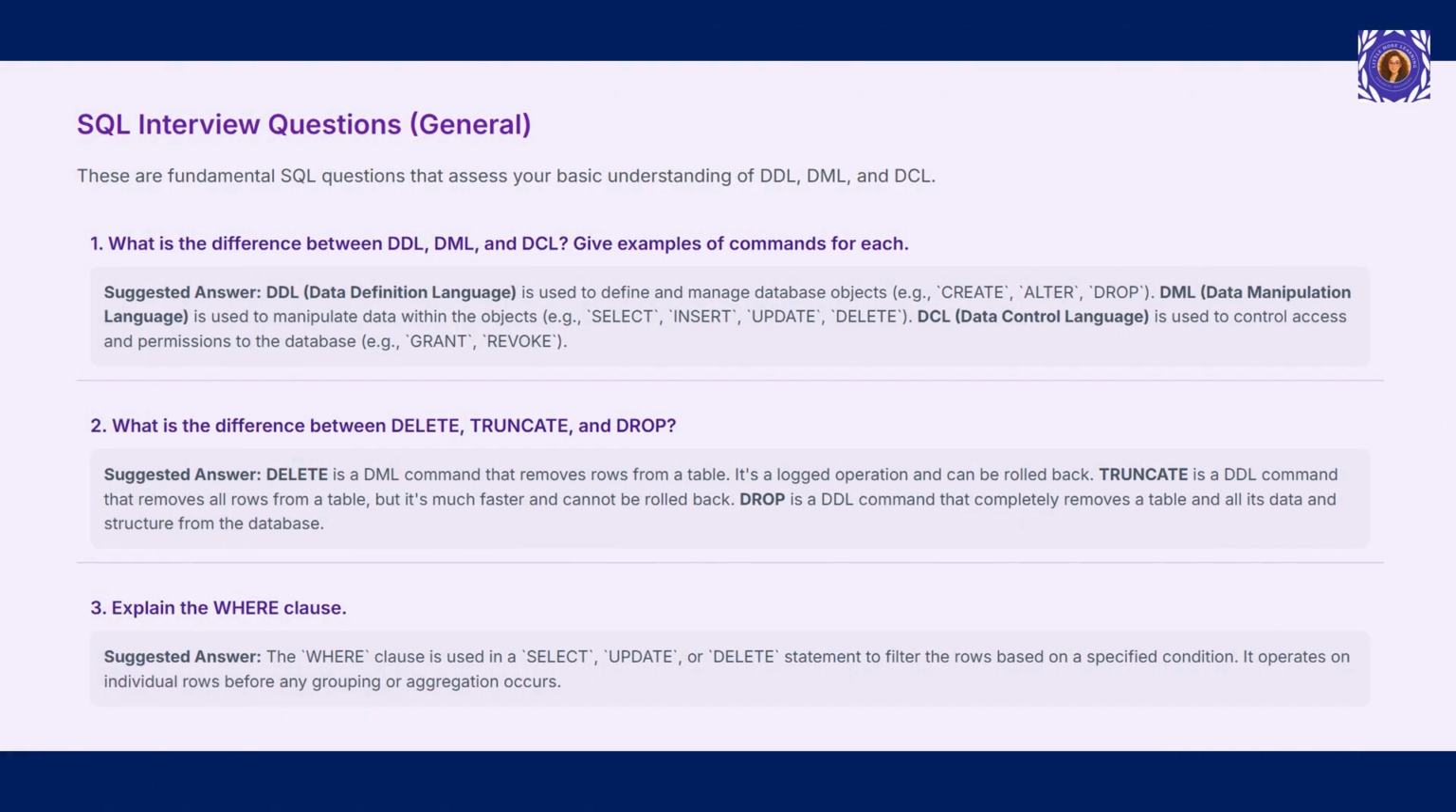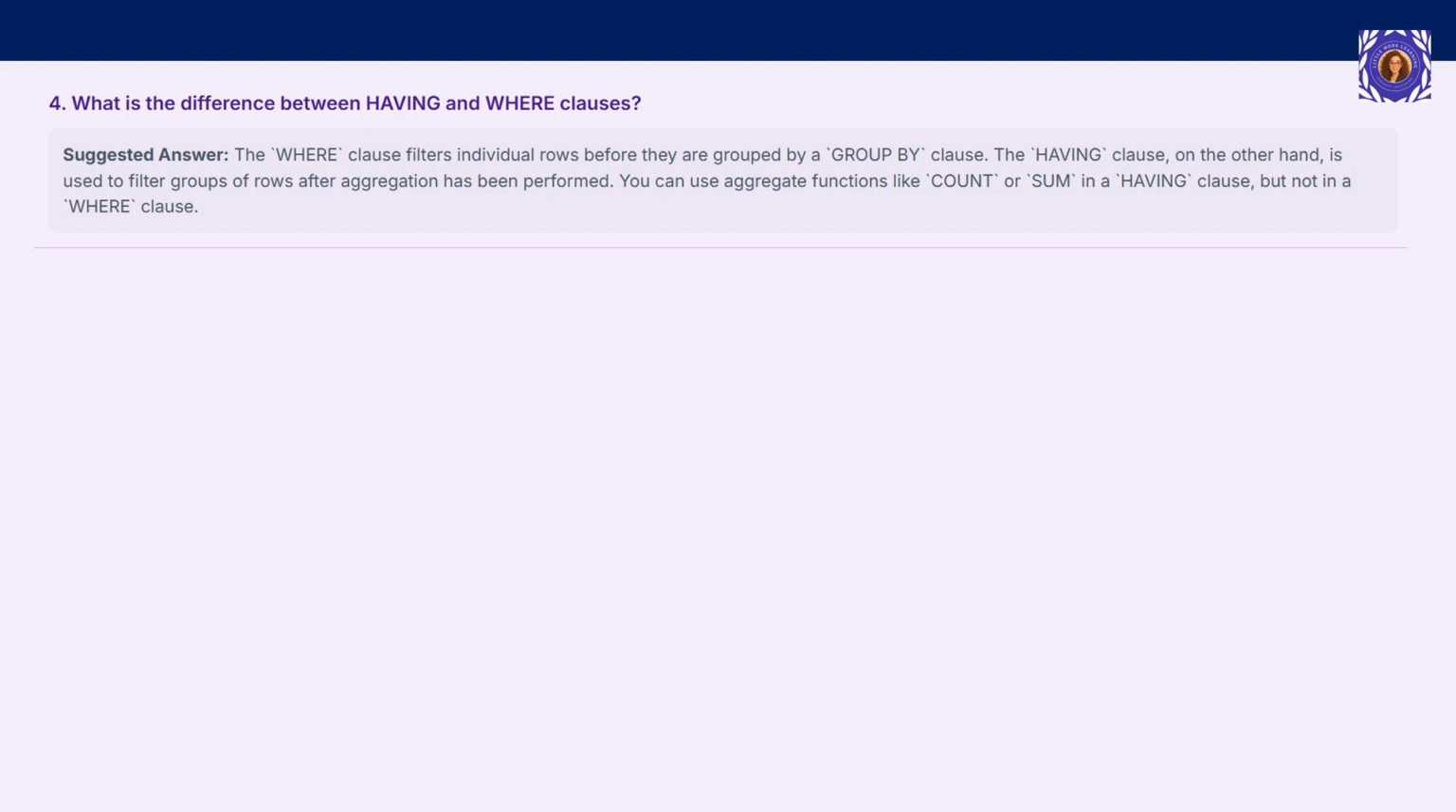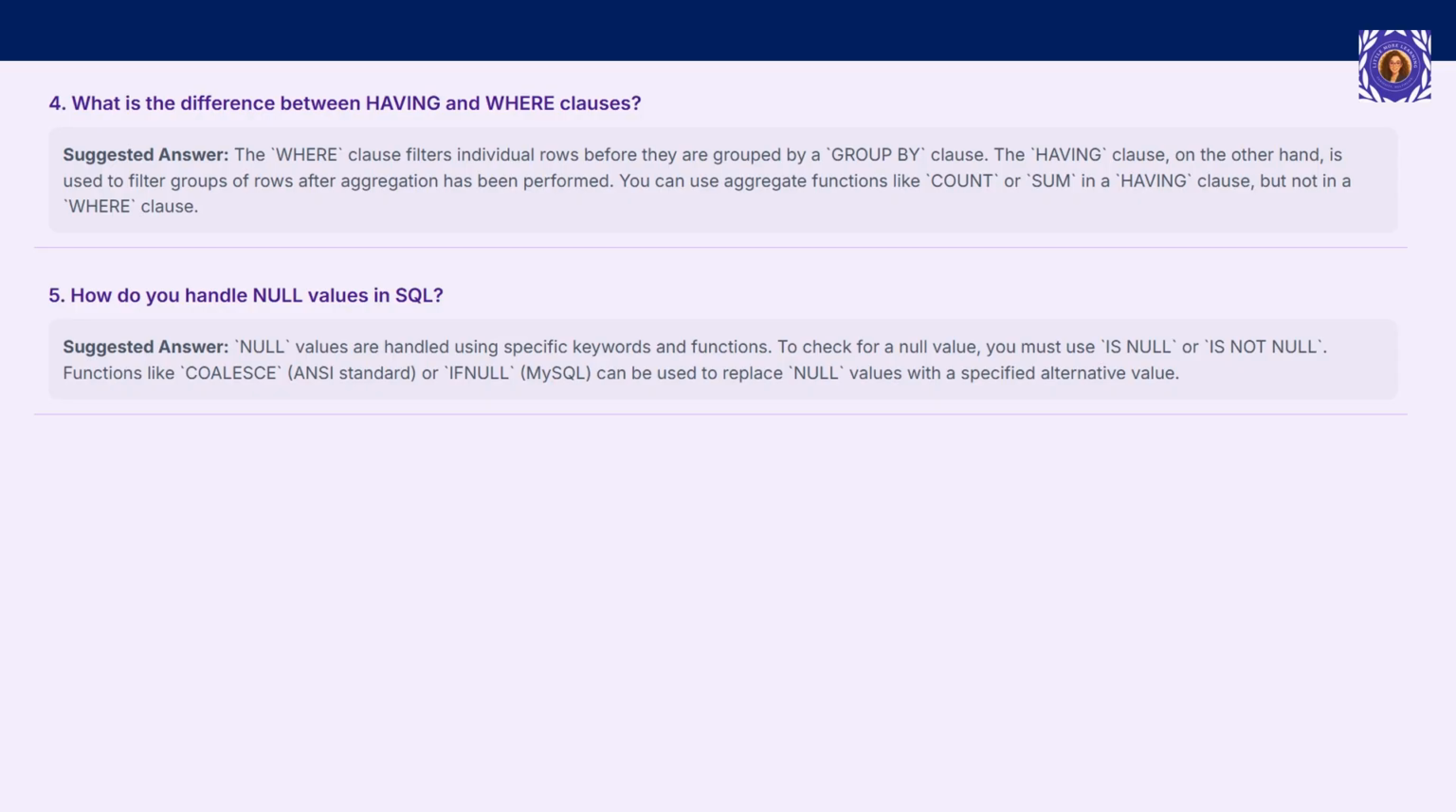Explain the where clause. The where clause filters individual rows based on a condition before any grouping occurs. Difference between having and where. Where filters individual rows, while having filters groups of rows after aggregation has taken place. How do you handle null values? You must use is null or is not null to check for them. Functions like coalesce or ifnull can replace null with a different value.